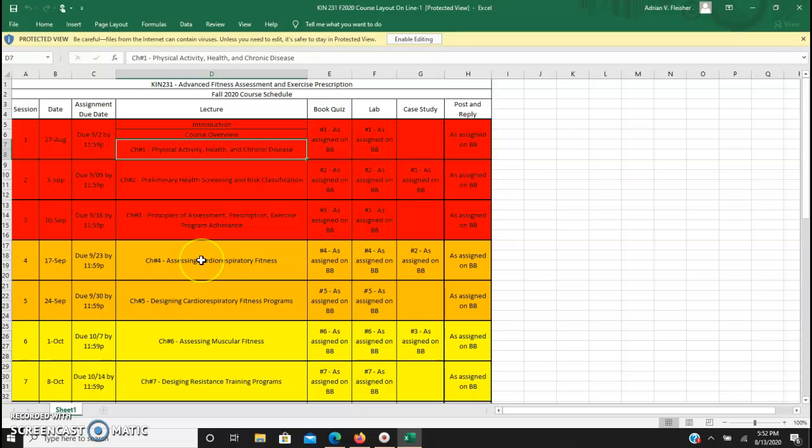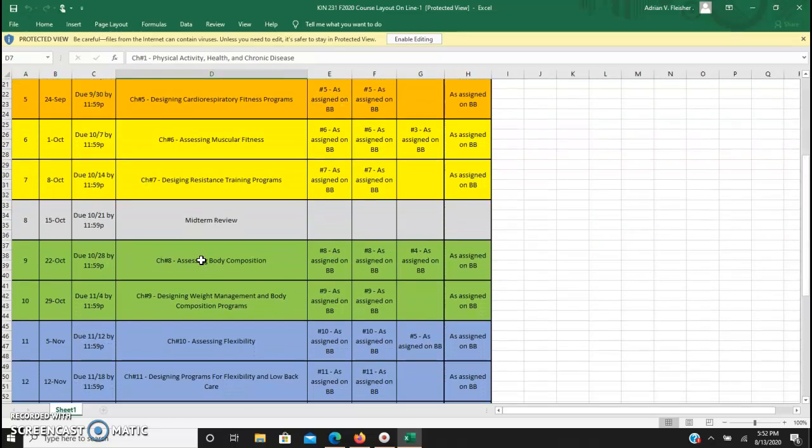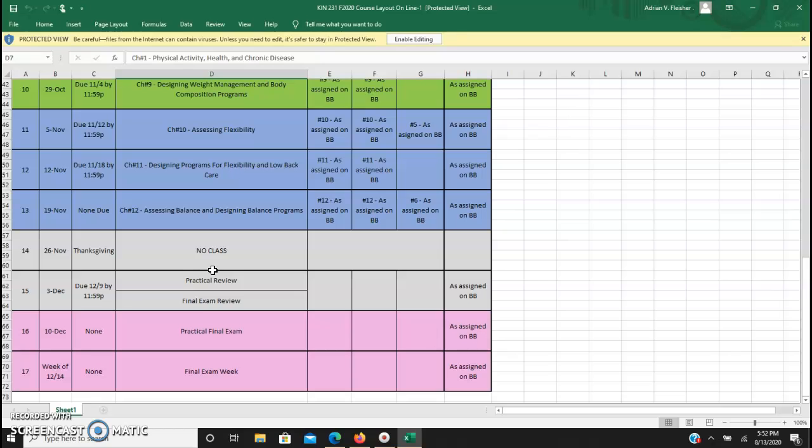As we go through this, you'll see the different assigned dates and then when they're due by. And as we go through, you'll see weeks 2, 3, 5, 6, 7, the different chapters for each. Then we have a midterm review and a midterm practical. As we scroll down a little further, we'll have Thanksgiving in week number 14. We come back from Thanksgiving break on Thursday, December 3rd, when we'll have a practical review and a final exam review. And then the week after, we'll do our practical final exam.